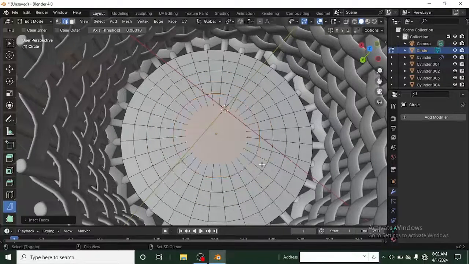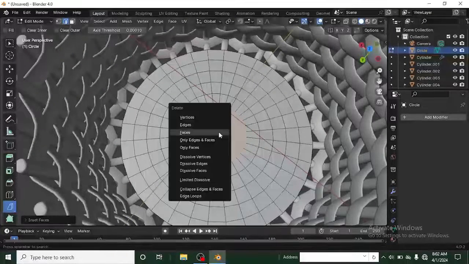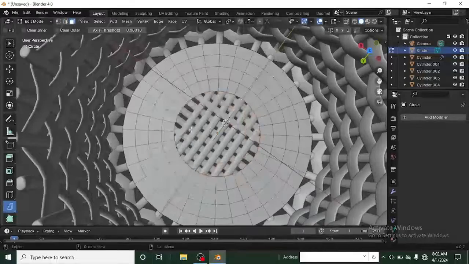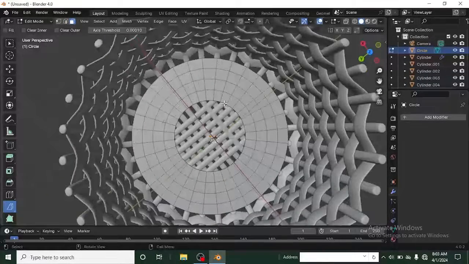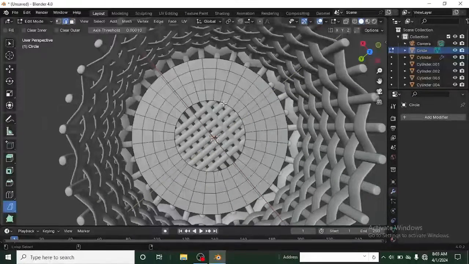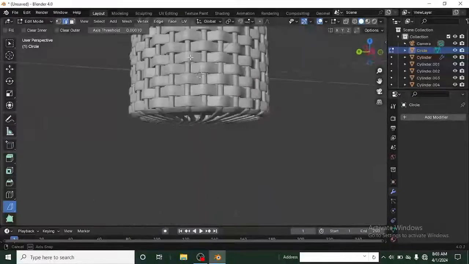So Shift R, and it does the same thing for me. So we'll just delete this one inside. Delete and then Delete Faces. So this is looking great now. So what we can do now is select, hold Alt, move over to edge mode, hold Alt and Shift, then left click on this edge now.